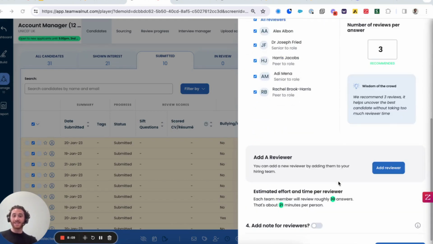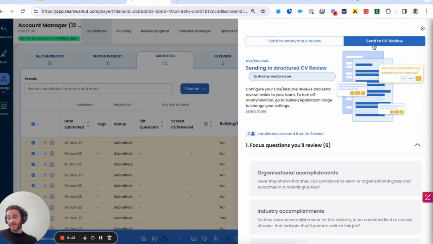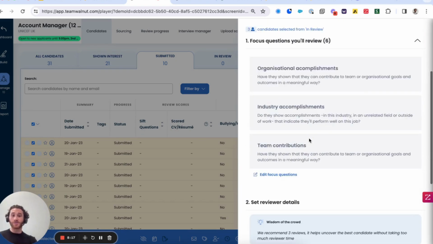Or you can have them sent to CV review with anonymization of CVs automatically on, and set focus questions around what you actually want to review the CV against, predefined.